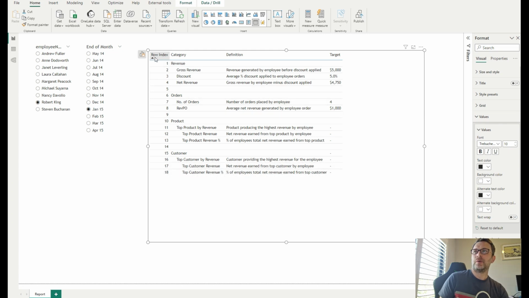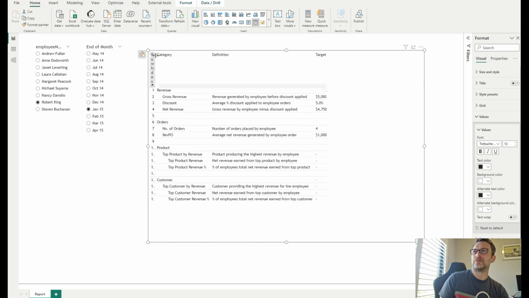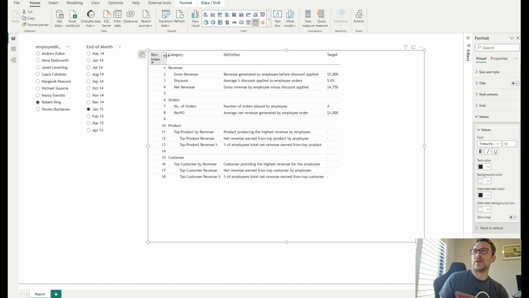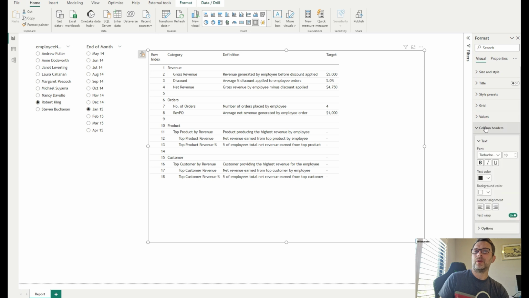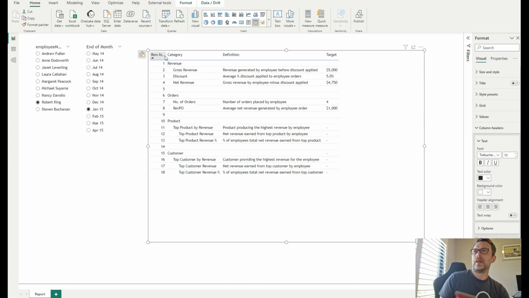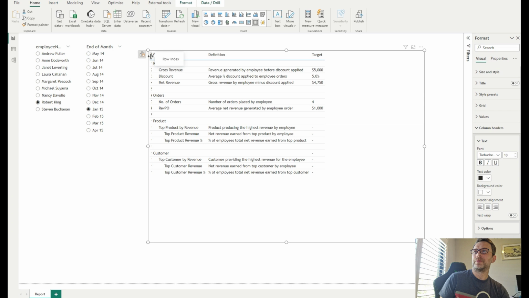Next, eventually I want to be able to hide this row index, but if I try to hide that, the row gets taller, which isn't what I want. So to get rid of that, we go to column headers and we click off for text wrap, and it means then we can almost collapse that so we don't see that row index, so it's kind of hidden in the background. So this is getting a little bit closer to what we want to show.